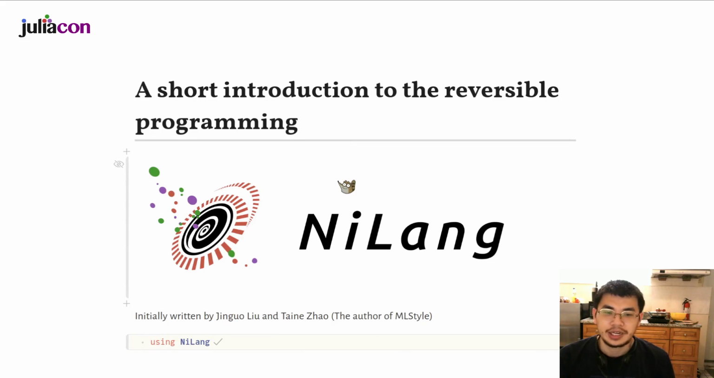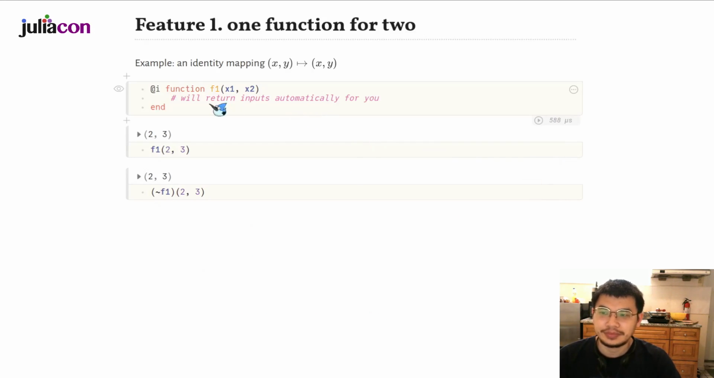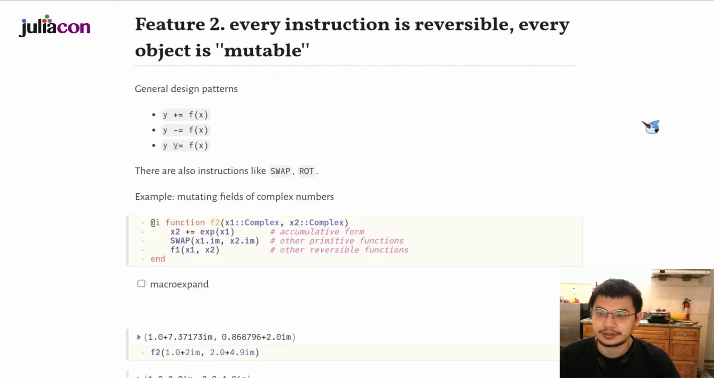In this second part, I will use the reversible embedded domain-specific language NiLang as an example to show how a reversible program works. NiLang's main feature is contained in a single macro, @i. When you use this macro to define a function, it gives you two functions, the function itself and its inverse. The function returns the input arguments automatically for you. So when you define an identity mapping, you do not need to write anything.